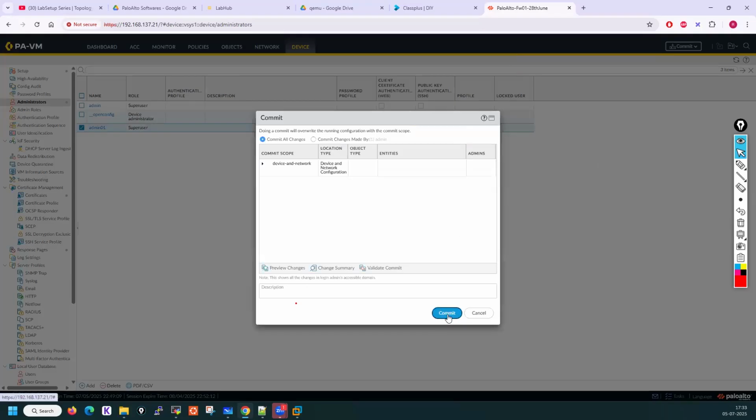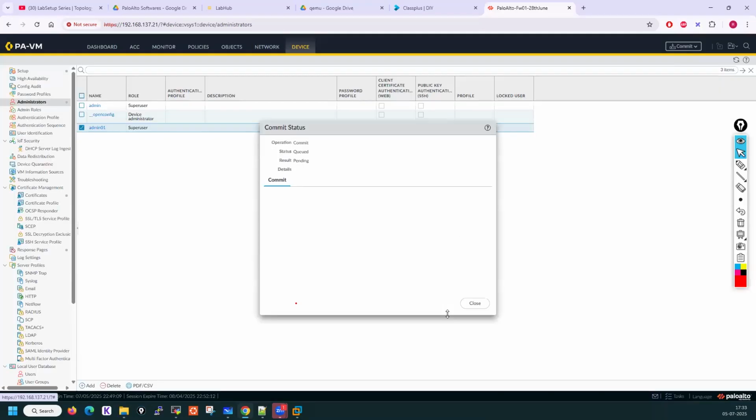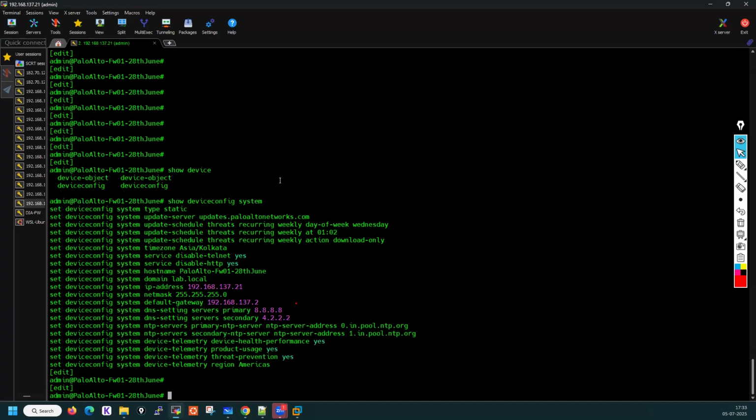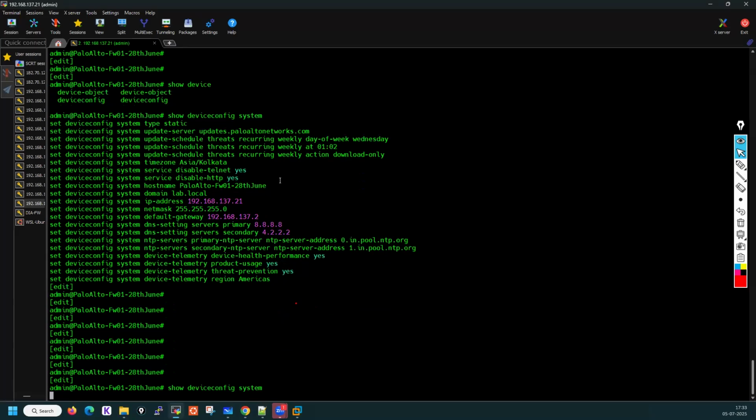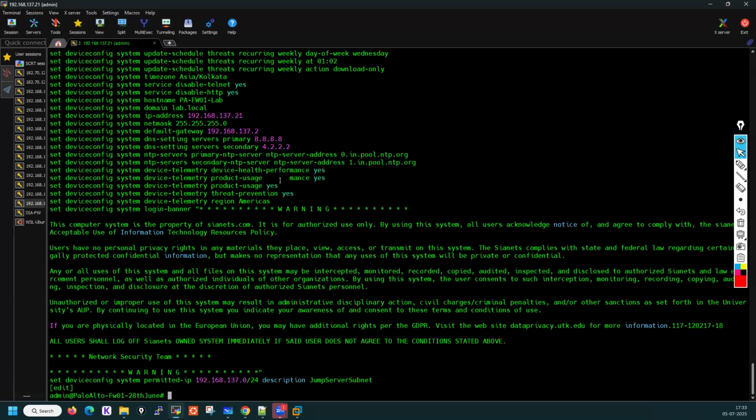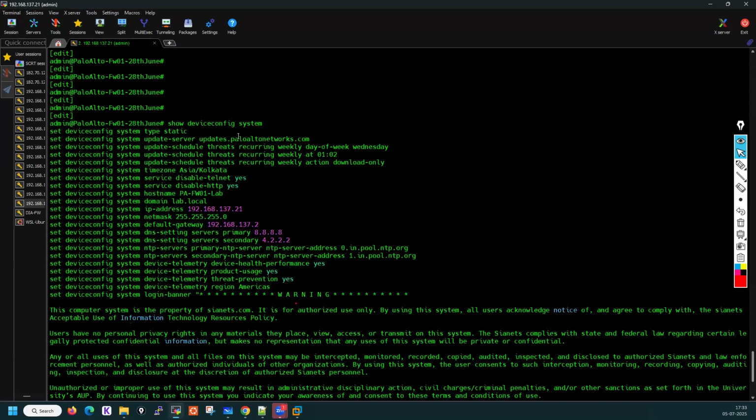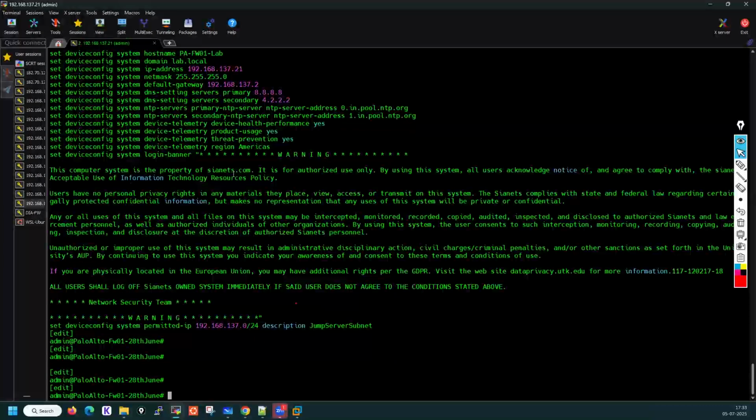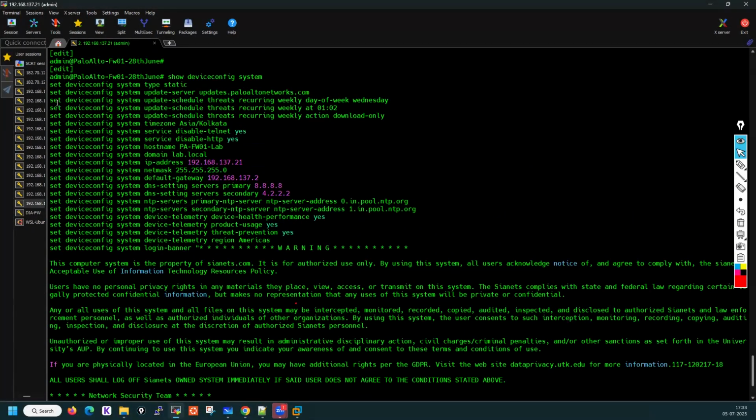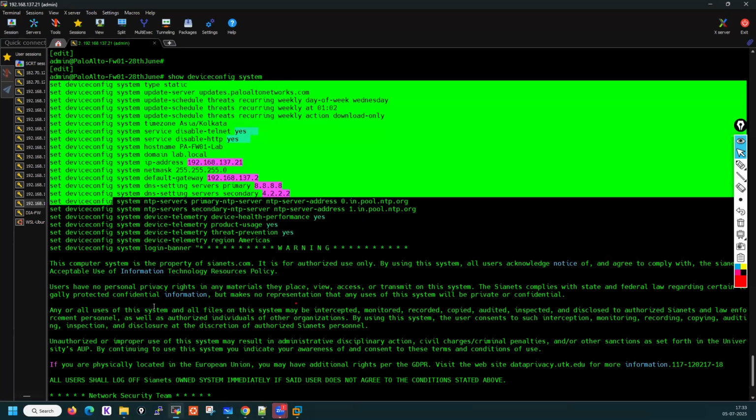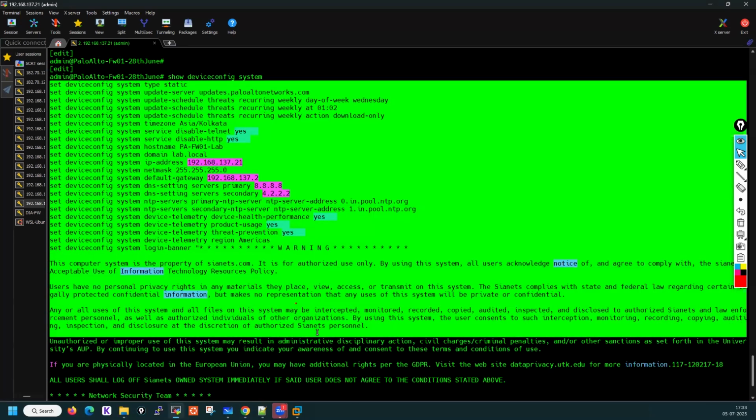And you can also do the commit from here. Go and just do the commit. Whatever configuration we have done, if you type this, so device config system, you can see the entire configuration which you have done so far. So just copy this configuration.